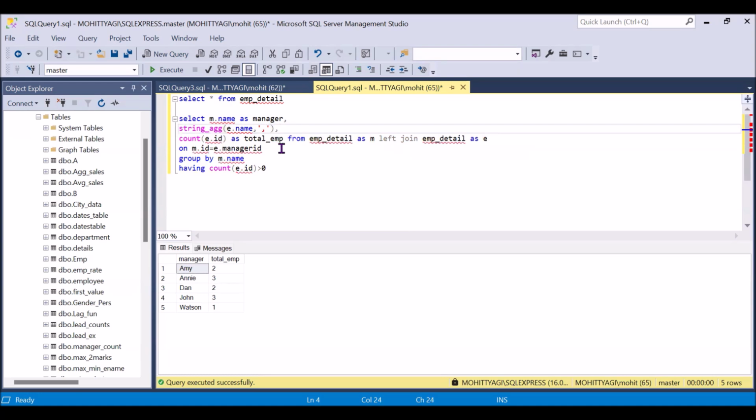Now if I run this, you can see the employee name. We can give this an alias as employee name so that it will give us the header also. Now you can see we have the desired output. With respect to manager Amy, we have a total number of records 2 and their names are Tom and Harry. Same for Annie.